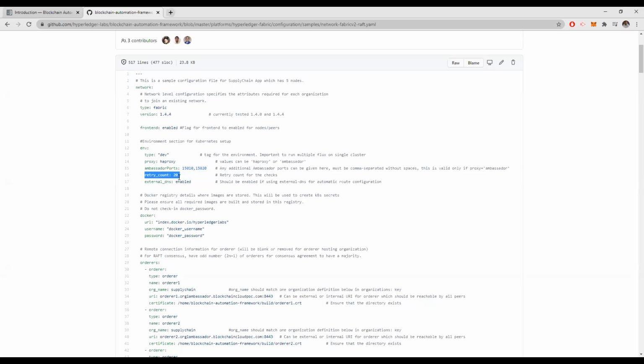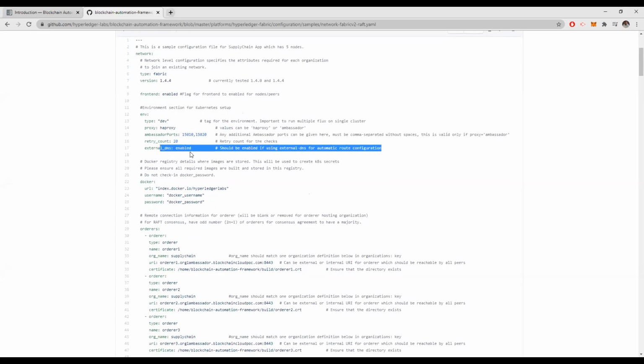Retry count is basically, when we run the Ansible playbook, it will wait for some events to happen, like a namespace getting created or a storage class getting created. So this is the retry count for how many times it will retry. It enables you, if you have a slower network, to increase it so that it retries for longer. And external DNS is used so that you can update your load balancer's DNS provider, for AWS it is Route 53, so that all the calls to the load balancer are made via the domain name that you have used.